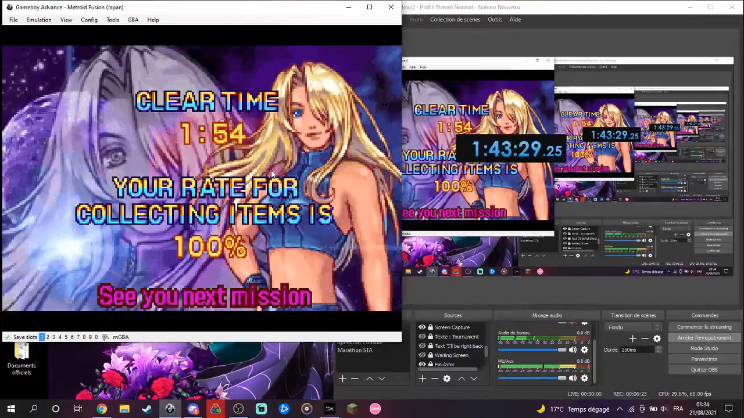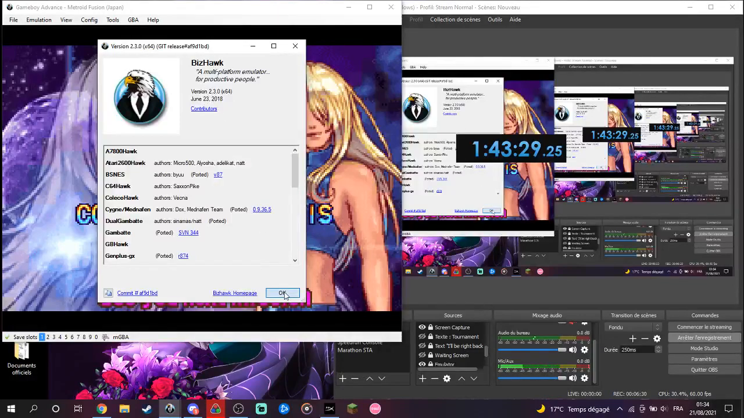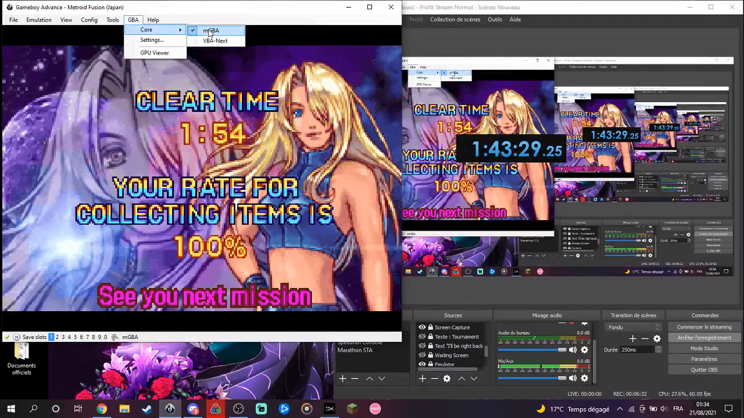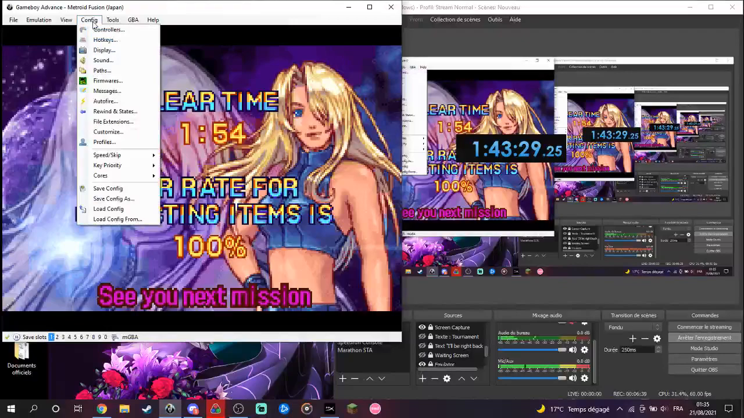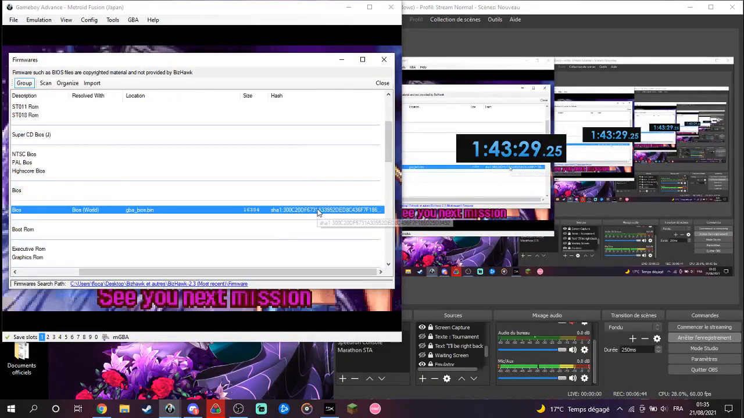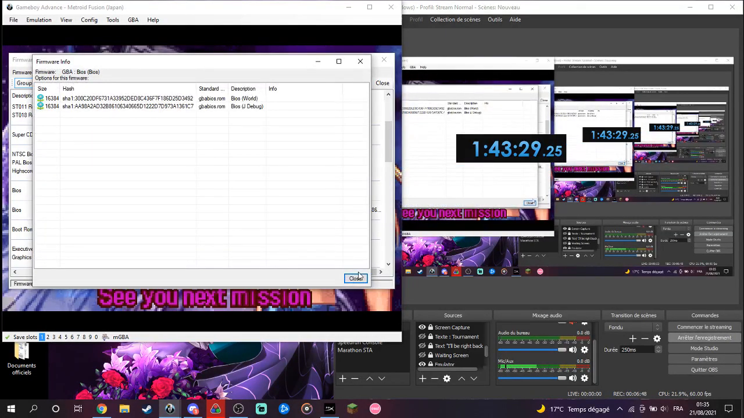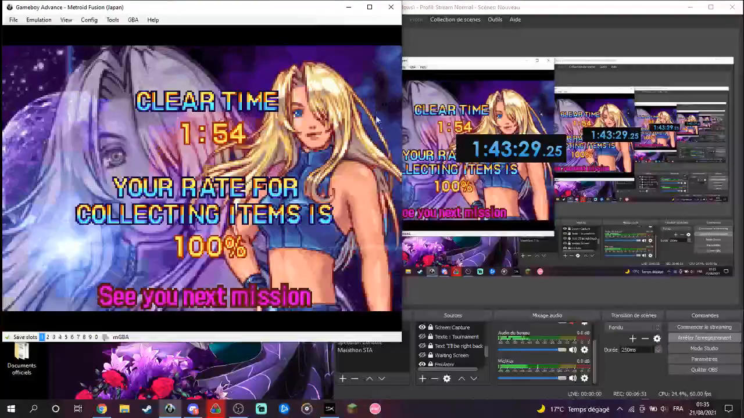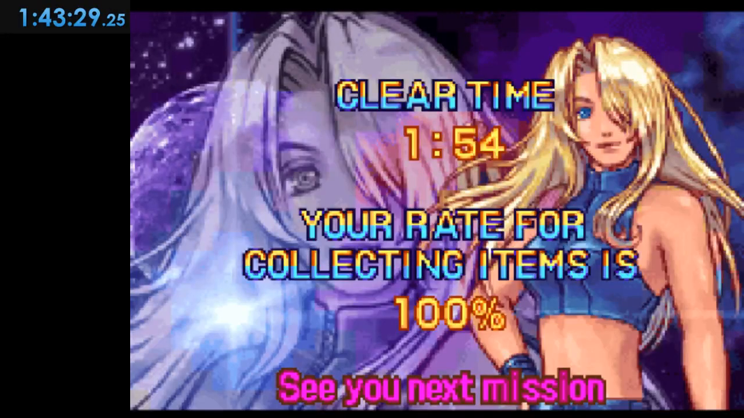And here's all your proof. Quick run back. BizHawk's version, mGBA core selected. Again, if you're playing on BizHawk 2.5 or plus, this doesn't need to be shown. And then the firmware with the hash shown in its vast majority or in its entirety. There it is.